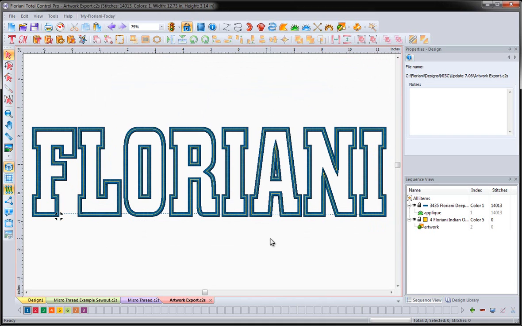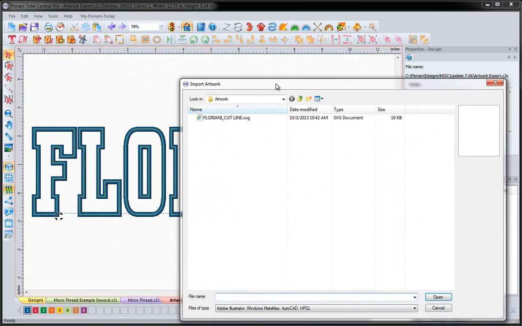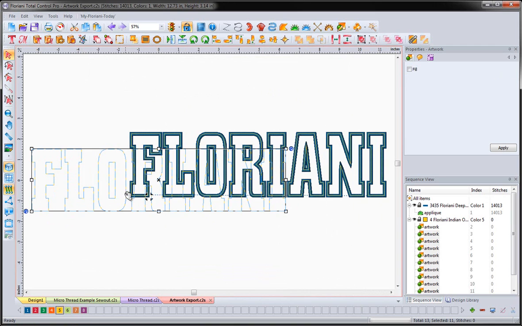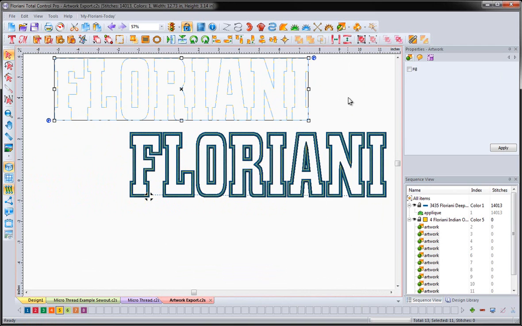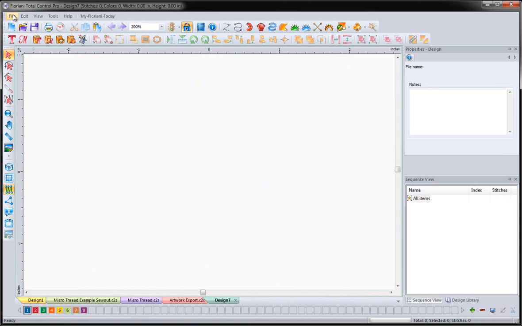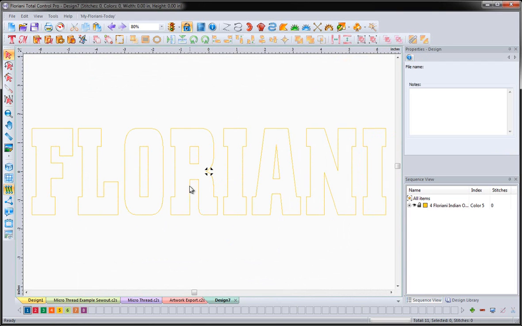And just to show you, I'm going to go to File, and because it's artwork, I'm going to choose Import Artwork. And you can see that it pops up here. I'm in the folder that I saved it to. You can see the Floriani cut line that I just saved. I'm going to hit Open, just to show you that what it saved is just this vector artwork. I can even go to a new file just to show you without those stitches there. Let's open it up again, and you can see that it opens up just the artwork. So now it's ready to go for a vinyl cutter.